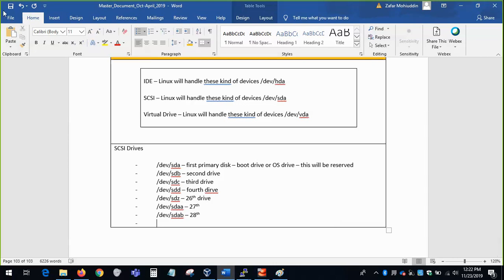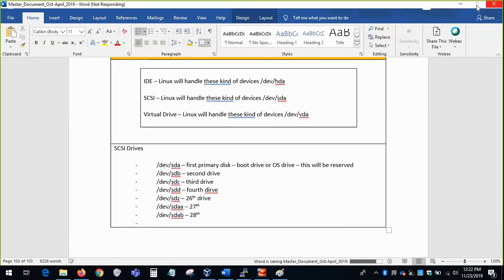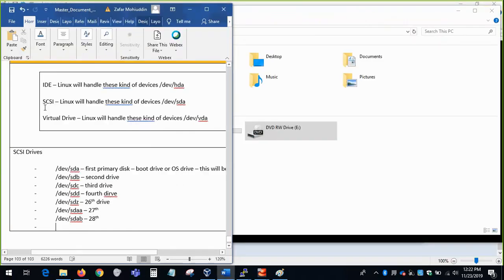Alright, let's go into the operating system here. For the time being, we shouldn't be worried about the IDE drives or the virtual drives. We are practically looking at the physical drives. Yeah, IDE drives are obsolete. They're not using it. The technology went obsolete like 10 years ago.